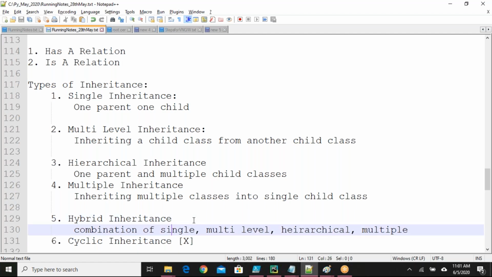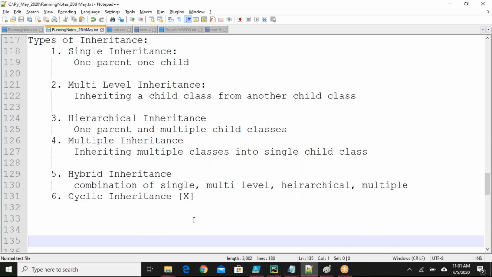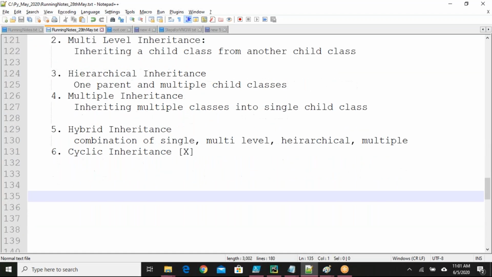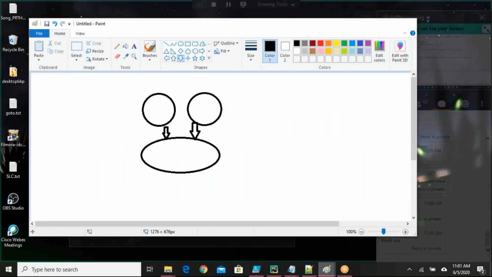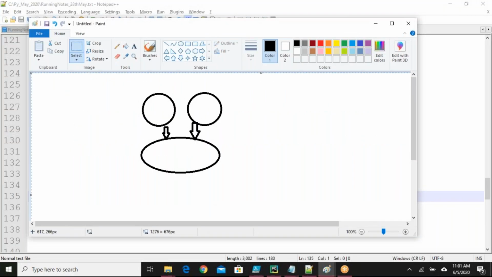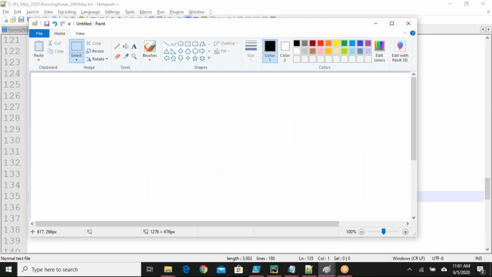Okay, we don't get that kind of situations. We will get them very rarely. So if there is a situation where you are following single inheritance, multi-level inheritance, hierarchical inheritance, multiple inheritance, if you have any such kind of combinations, then it is known as a hybrid inheritance. Okay, let me, I don't think I can draw a proper diagram, but let me try.